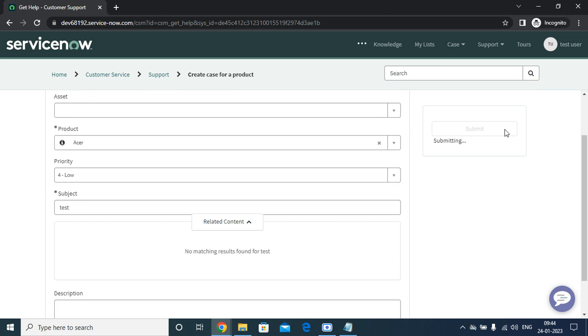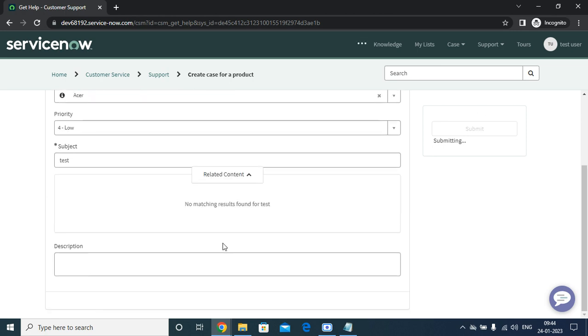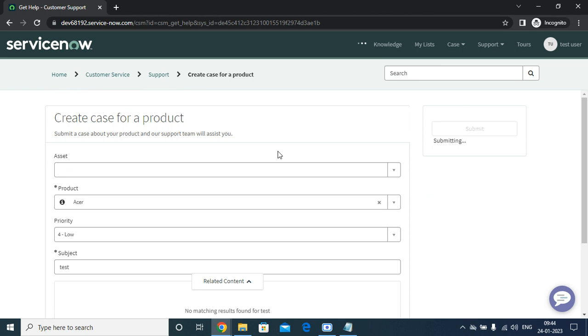Now what happened? He has successfully created a case for the same thing. Still, it is loading. Just wait for a couple of minutes.